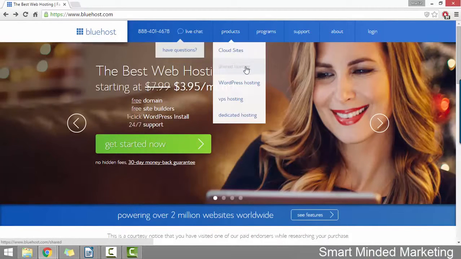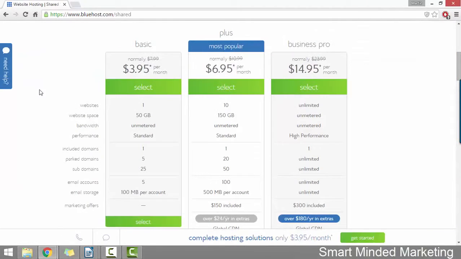Products and then click shared hosting. That's going to show us the 3 different hosting plans that Bluehost have to offer. To be honest with you, the Business Pro plan probably comes with a whole lot of added extras that you won't require at this time, so that really just leaves it between the basic plan and the Plus plan.